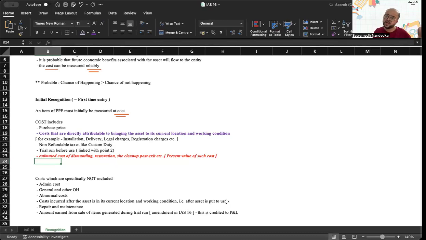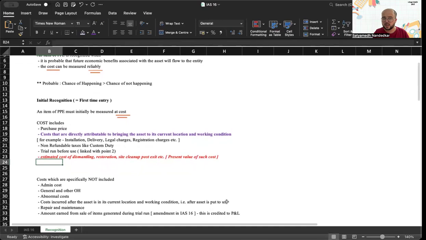So earlier it used to get adjusted in cost. You used to subtract it. Now that is not allowed. Now you are going to credit it to profit and loss account.